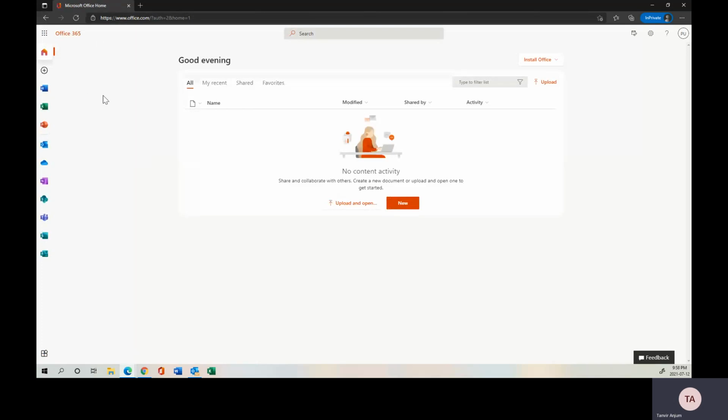So for now, I'm just gonna go over Teams and SharePoint. Just in case you have any questions with other apps, you can always send me an email. I can get back to you. So for now, if you're already in this portal, you just press on Teams. It will take you to Teams.